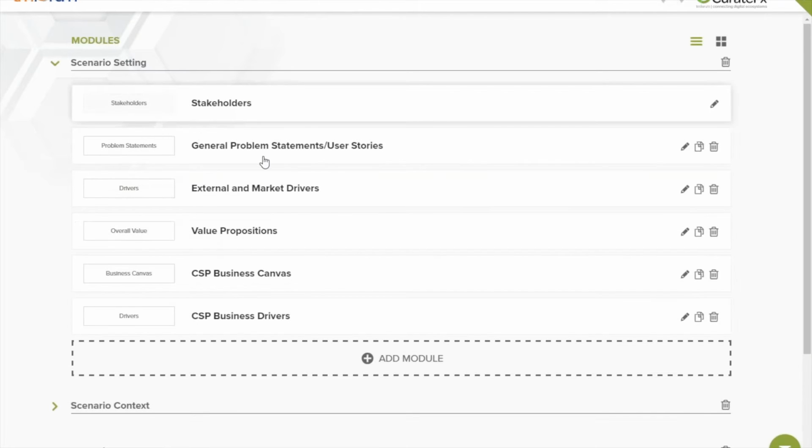Okay, so we've got these four key areas: stakeholders, problem statements, external market drivers, and value propositions. This is really, why are we doing this in the first place? Okay, I'm going to pause here. Kevin, can you give us a bit of background on where some of this thinking is coming from, and how we got to this logic that we've got in the scenario setting module?